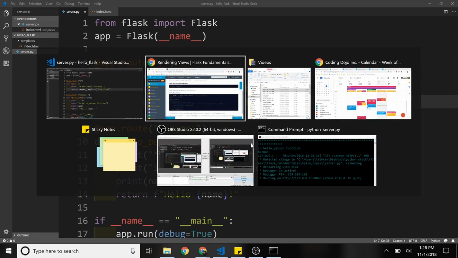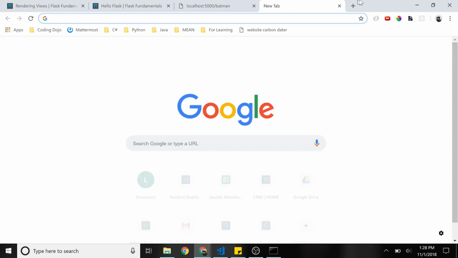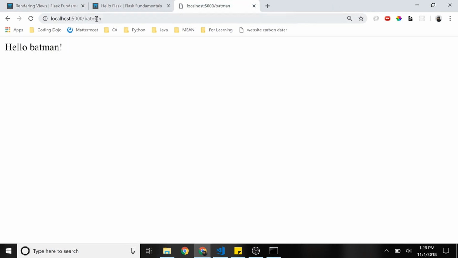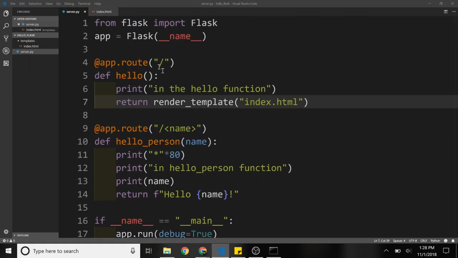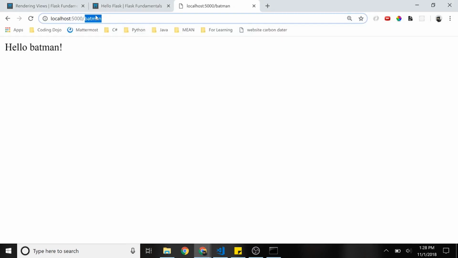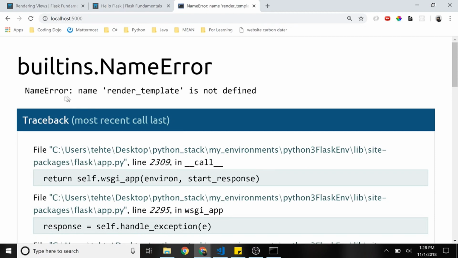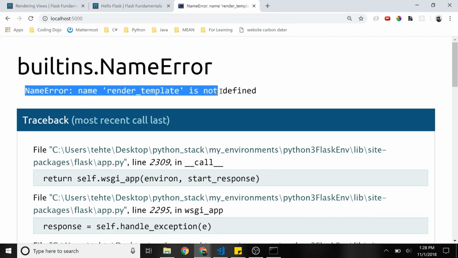So let's try this. I think it's still running, so let's go back to localhost 5000. And since I put this code under my root route, let's go back to the root route. Woohoo! An error.